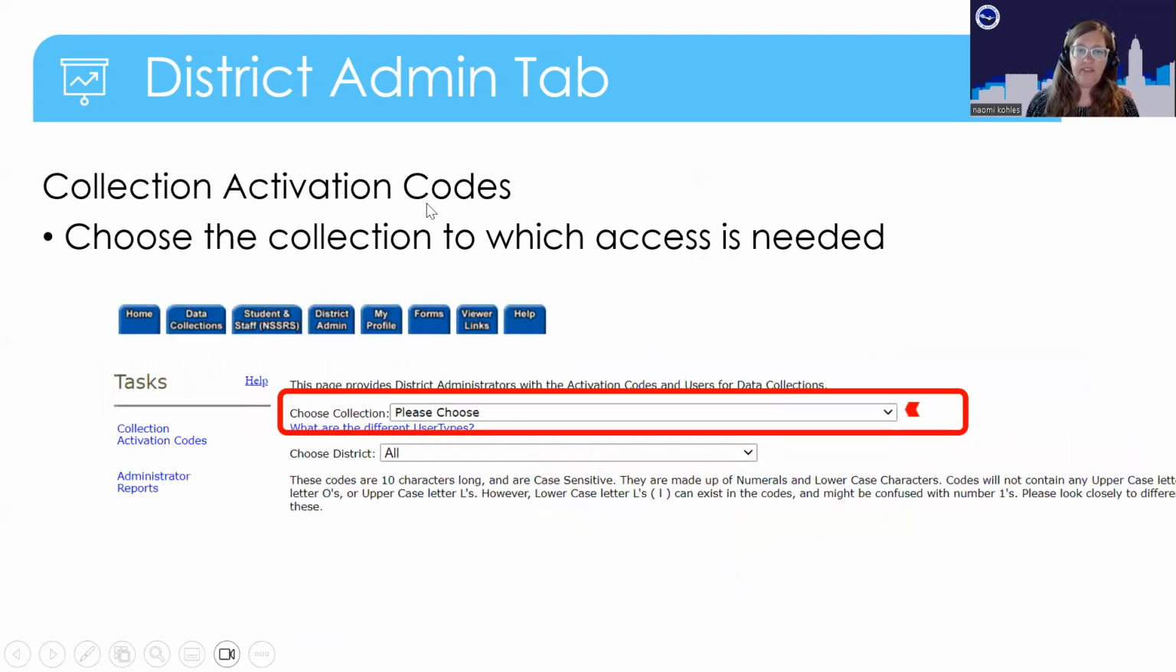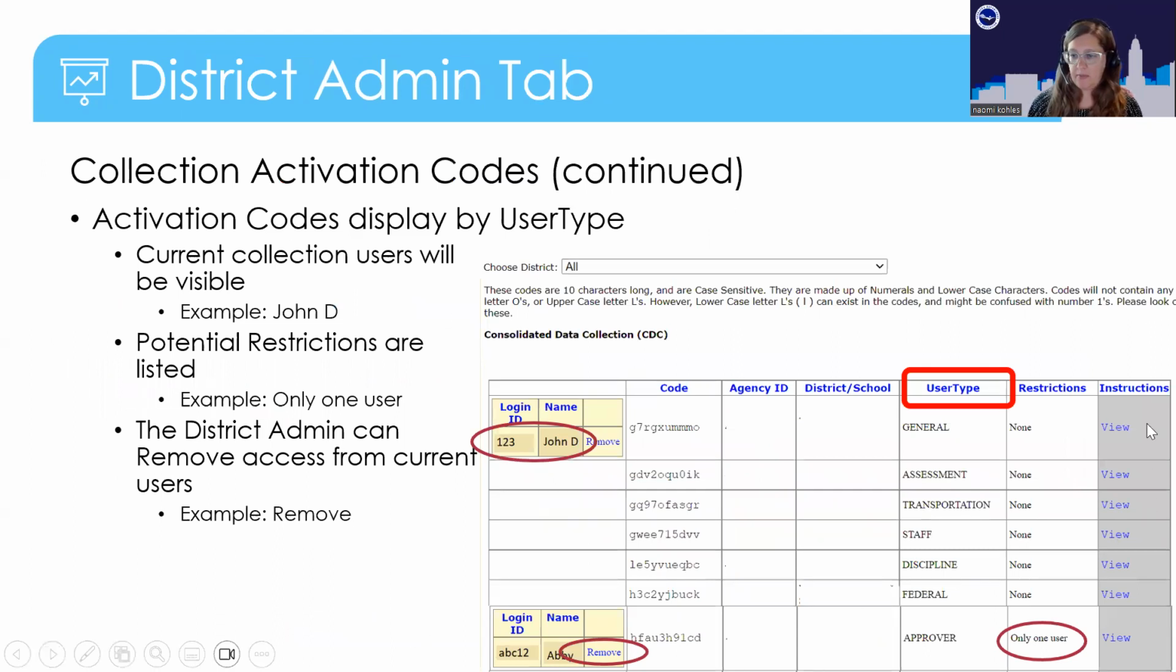When you're in the collection activation codes section, you can choose the collection name from this first drop-down box. And when you do that, a box is going to display at the bottom. Here's an example chart. So there's a couple things to note in this chart. You're going to see who the current collection users are. In this case, John D has access to this general user type code for the CDC. You're going to be able to see if there's any potential restrictions on codes. So as I was talking about earlier, the approver user type can only have one user. So there's your restriction listed there.